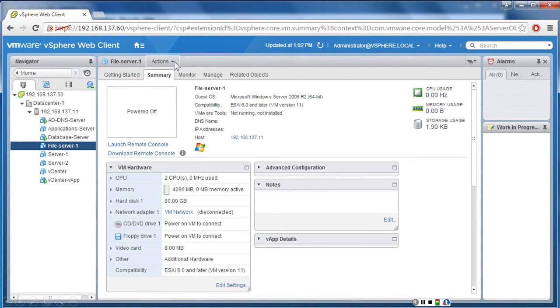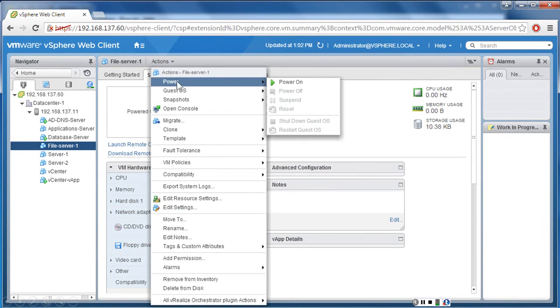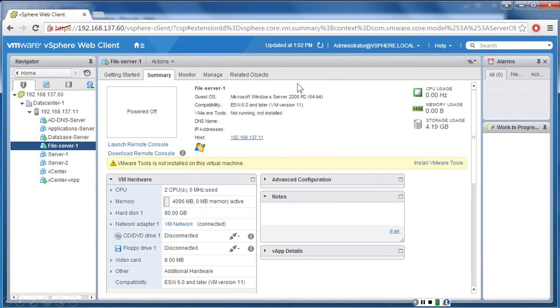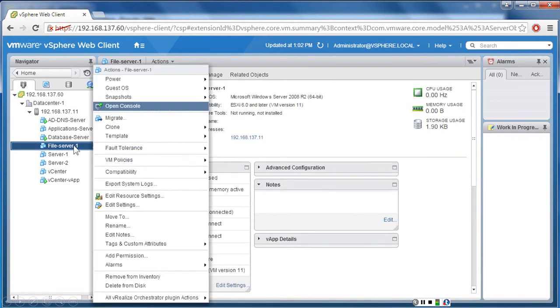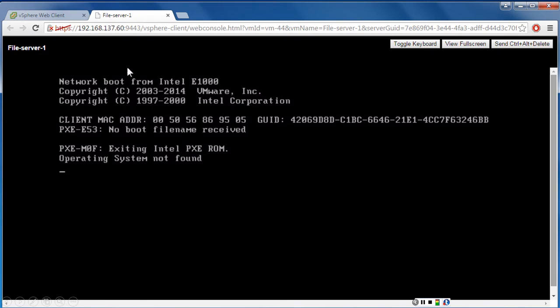If I go to Actions and select the drop-down and select Power, I can now power on this virtual machine. Let's take a look at it. To go to the virtual machine console, I can right-click on that virtual machine and select Console. And when I do, it takes us to the console of the virtual machine. Notice it opens a new tab across the top. I'm looking at the console of the virtual machine. And we can see an error message that says operating system is not found, and that's because we have created the virtual machine, but we have not yet installed the operating system.